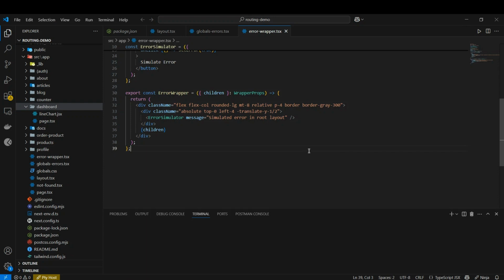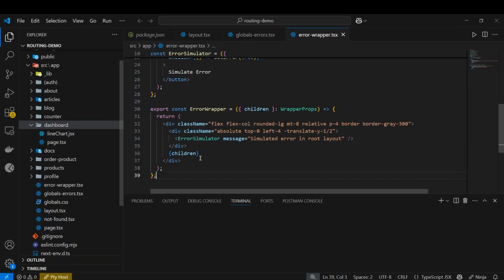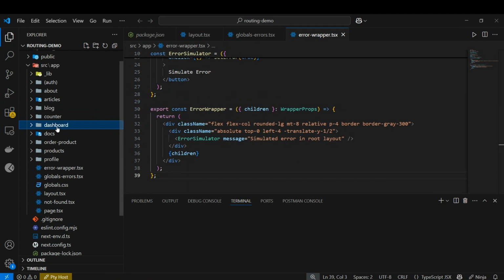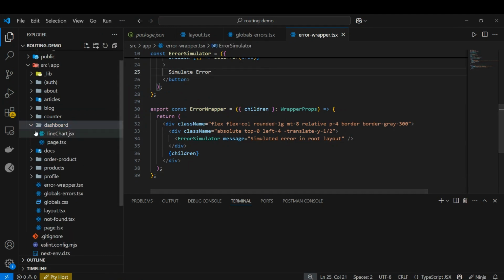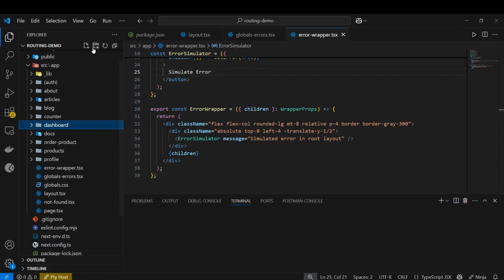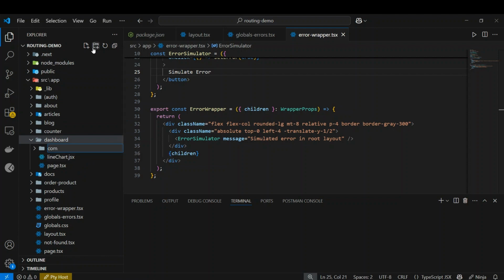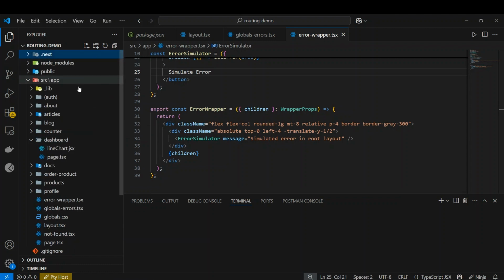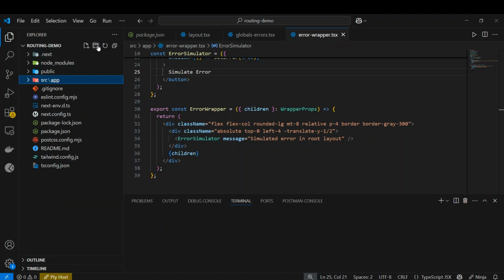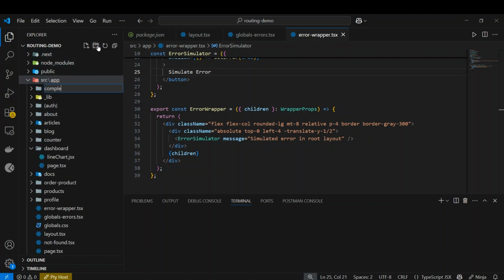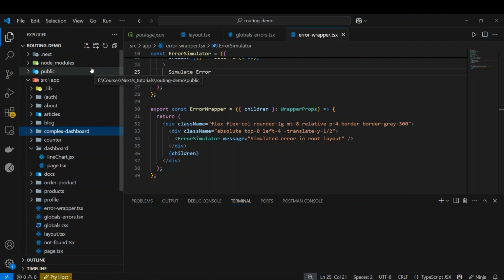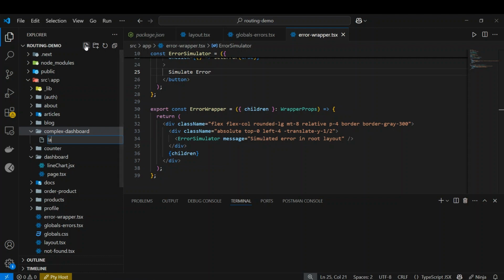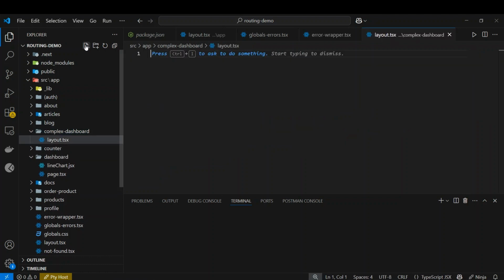Here you can see that we already have a dashboard, but we can build a separate dashboard. We can create a new folder, not inside dashboard, but a separate folder for it. So let's click on the app folder and create a new folder inside app, which is complex-dashboard. Inside complex-dashboard, we have two files: one for layout.tsx and second for page.tsx.